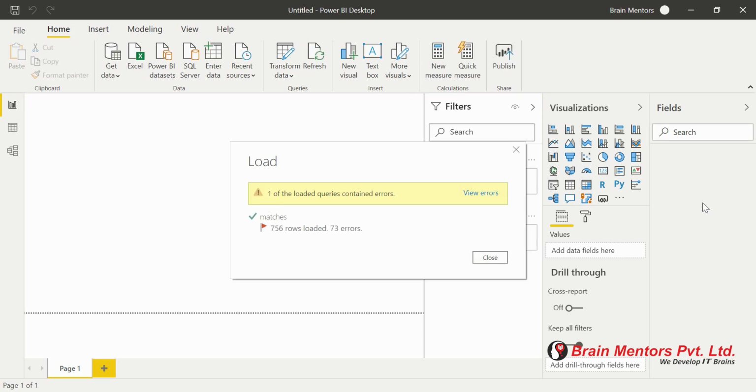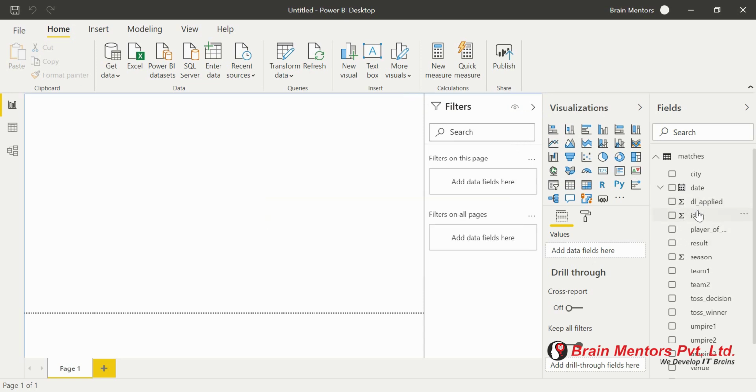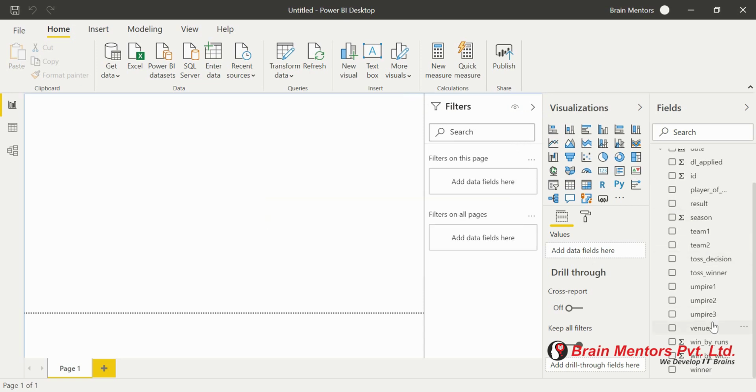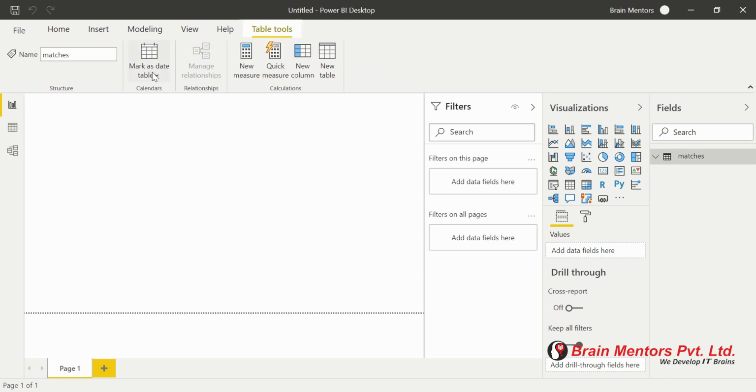And after loading this data, you will be able to see all the columns available at the right side, like DL applied, ID, player of the match, result. There is one more thing you have to notice. There is a summation sign before a few of the columns. Basically it denotes that it is an integer, and the calendar icon shows you that it is a date type. Okay, I will load one more data.